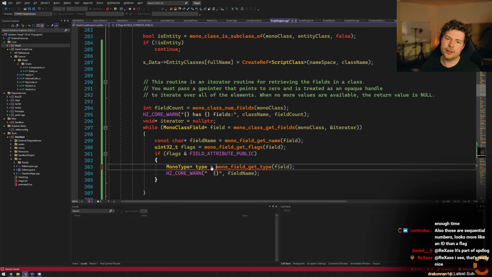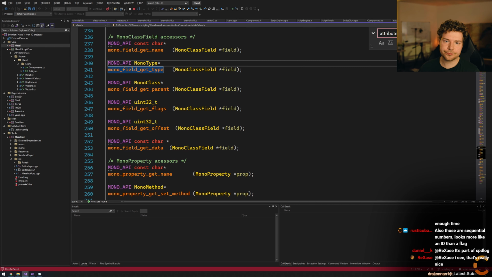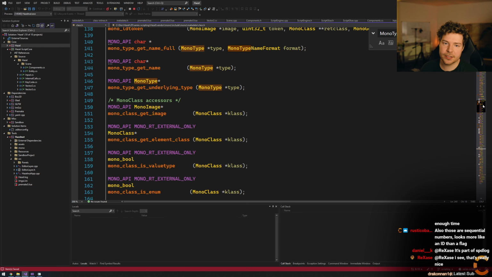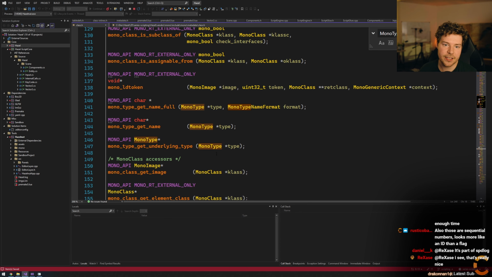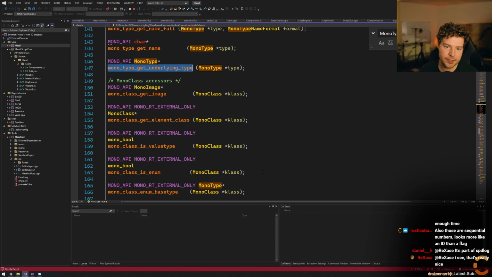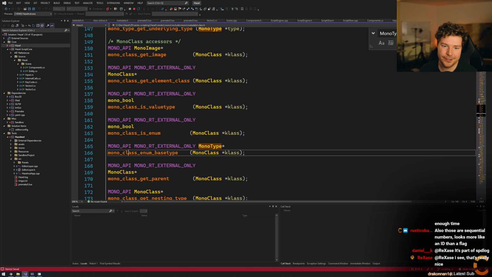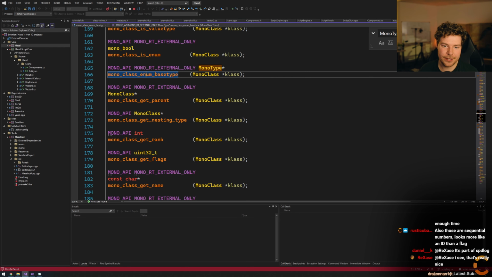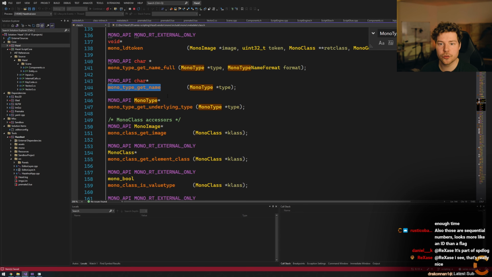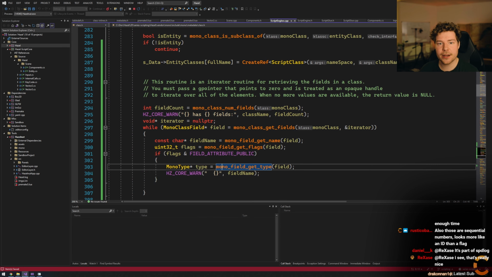I think it's a monotype. Yeah, and the thing with monotypes is that they're a bit complicated because look, we have the type name, but then we've also got stuff like get underlying type. So I'm not 100% sure if this will get us what we want. But we can actually do monotype get name, for example, and get name full. Let's do get name for now.